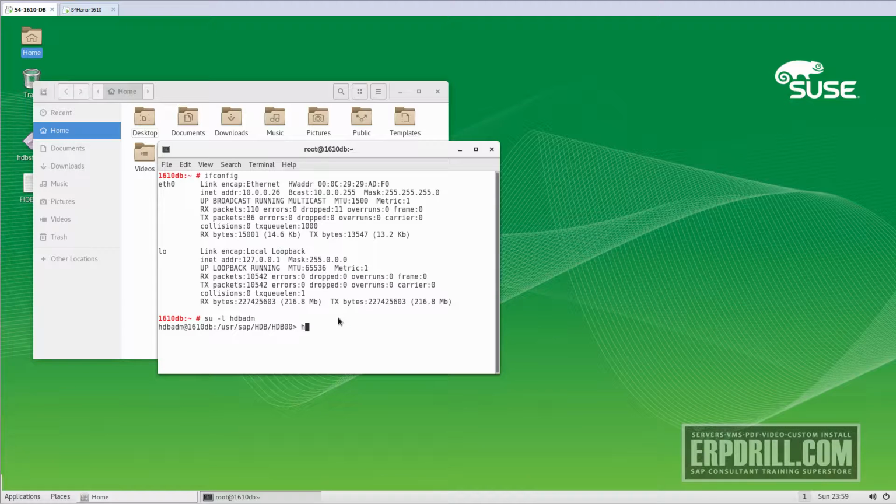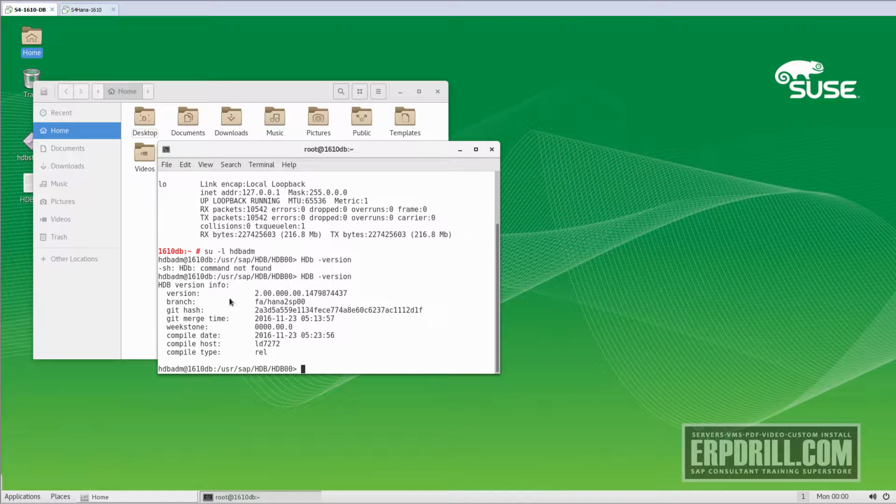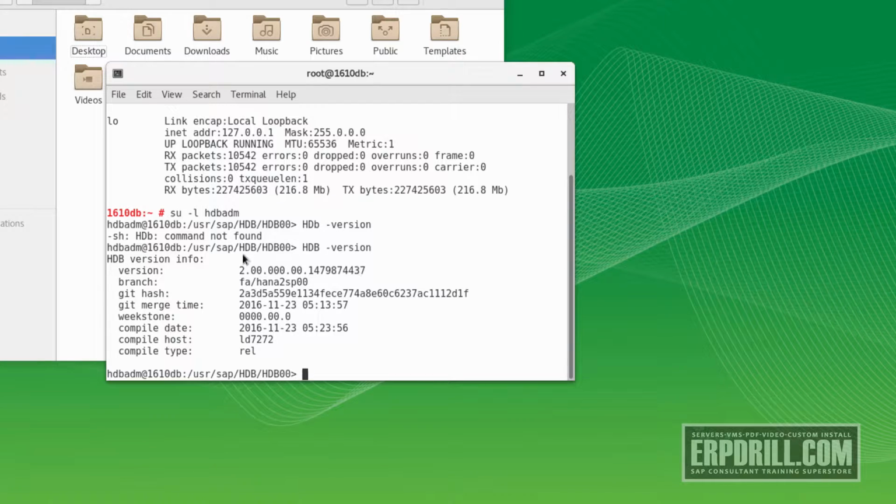So before that, HDB version, let's take a quick look. HDB version. You can see that this is running on version 2.0. Okay, a big difference from Service Pack 12 to 2.0. So we will be looking into that. You can see that this build was from November 2016, which was when it went into ramp up, and then finally in January it was available unrestricted to everyone.